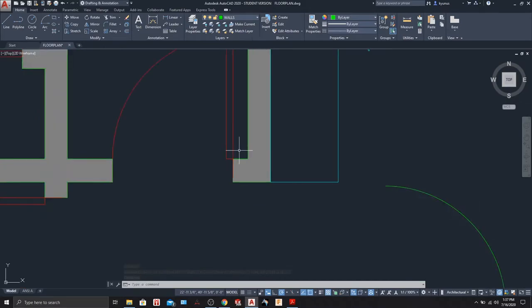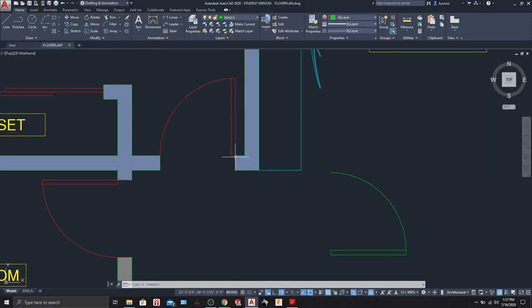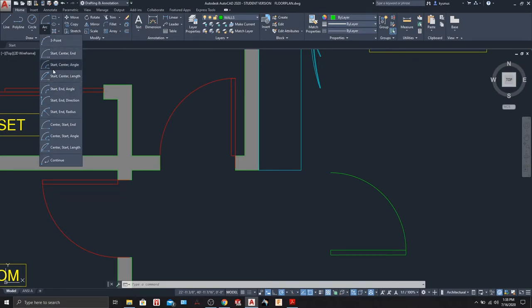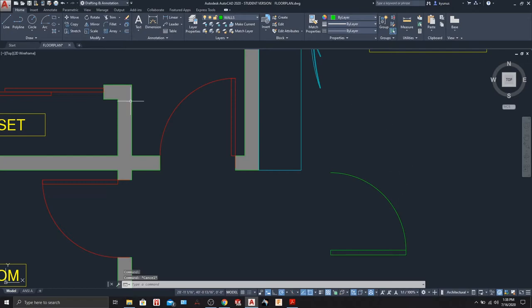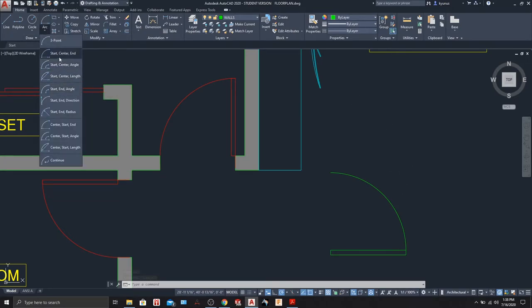Obviously, this is a different door. You can see there is an extended part right over here. So we can do that as well, but let's keep it for another video. If you have any doubts in arc, you can simply comment down below. And most of the time we are using the start center end or start center angle. All the different arcs pretty much work the same, and you'll get the same result even if you use a different type of arc. So it's up to you what you prefer. I am mostly using the start center end or start center angle as well as 3 point.